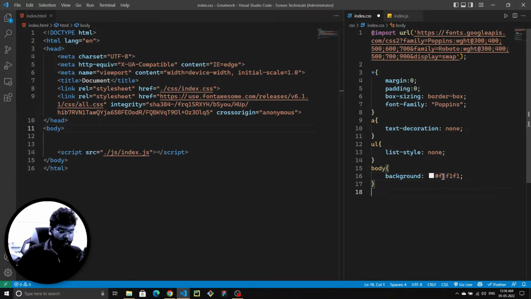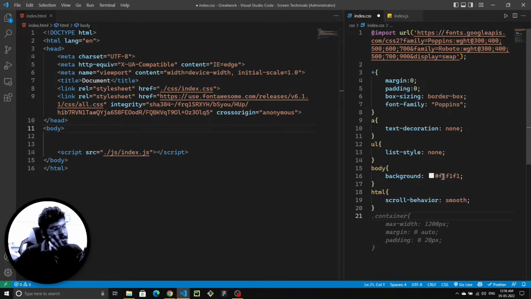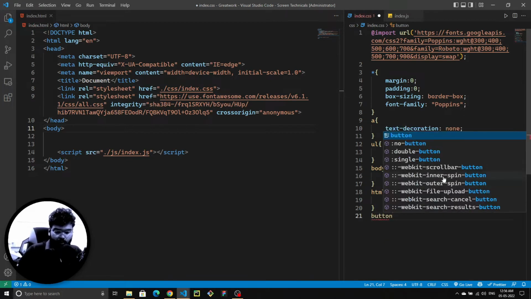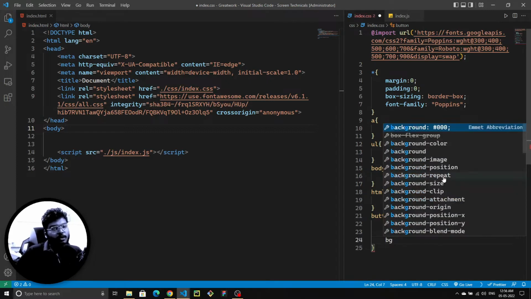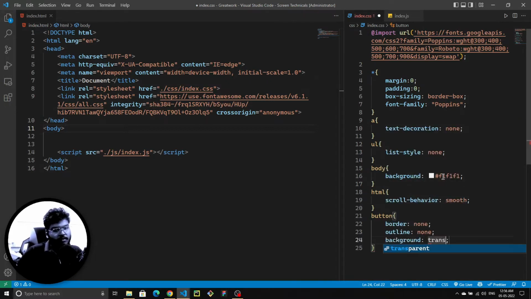And then I'm going to use the HTML tag, giving it a scroll behavior of smooth, and then I'm going to use the buttons. I'm going to give it border none, outline none, and then I want the background to be transparent. Save this much of thing, right?